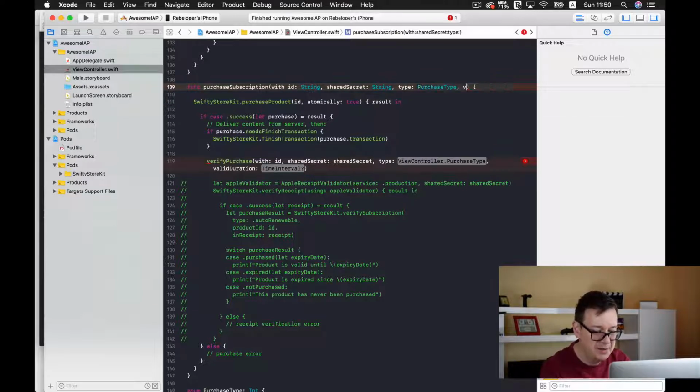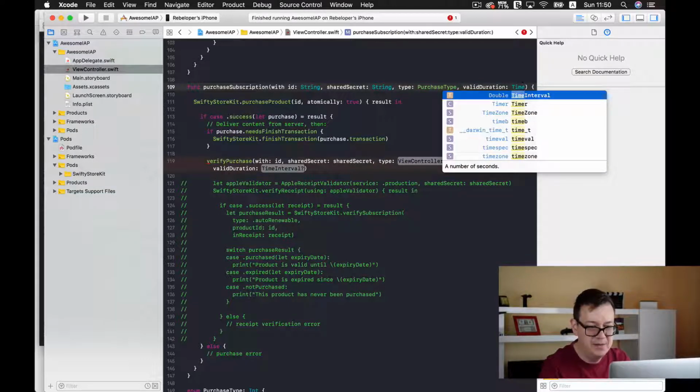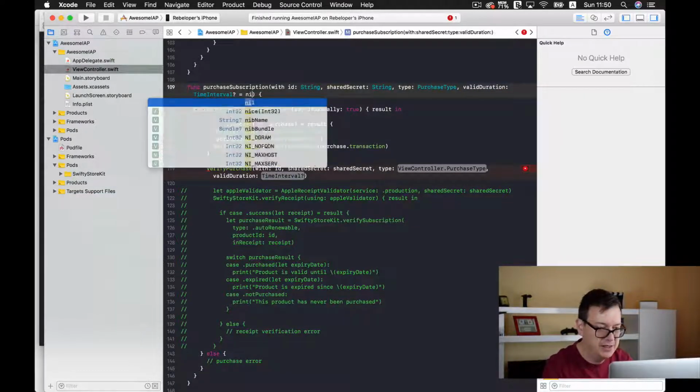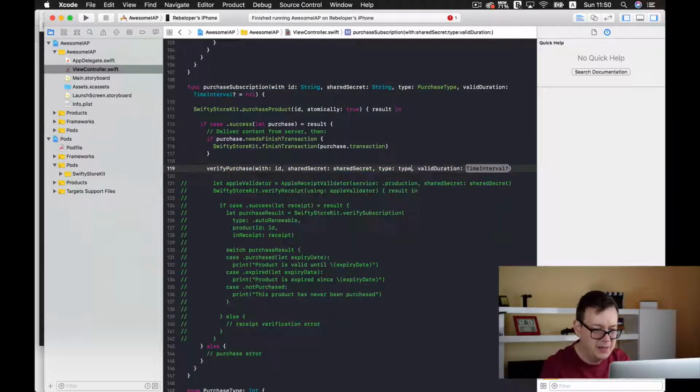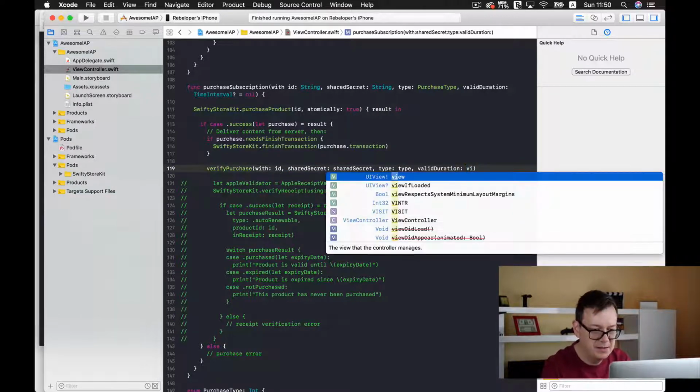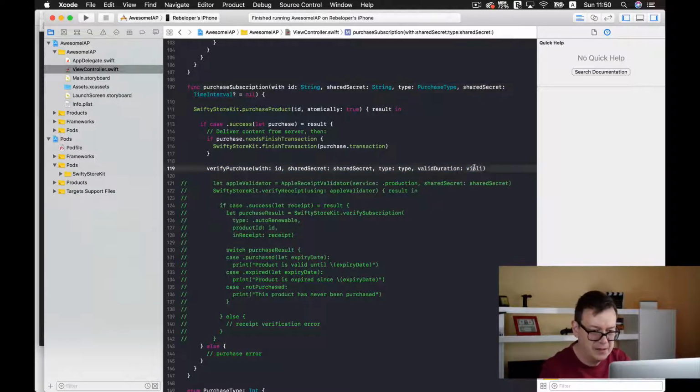So let's type in valid duration, and that is a time interval, and it's an optional, and we can set the starting point to nil. So we add here type, and our valid duration is... okay, of course we need, where is our valid duration? Type, not shared secret, this should be valid duration. I must have typed in something wrong here, but this is how it should be. Okay, this is our valid duration, and let's guard for it.